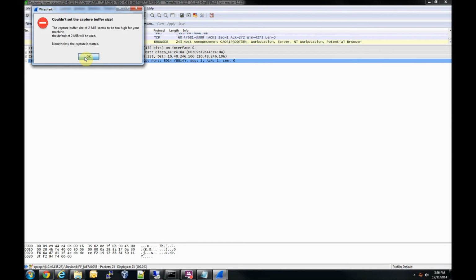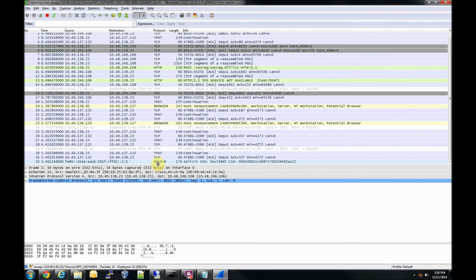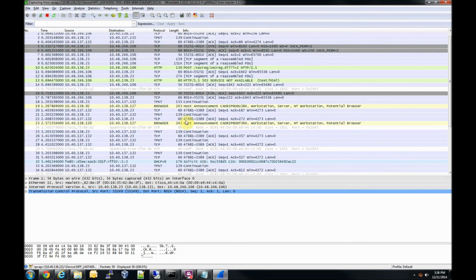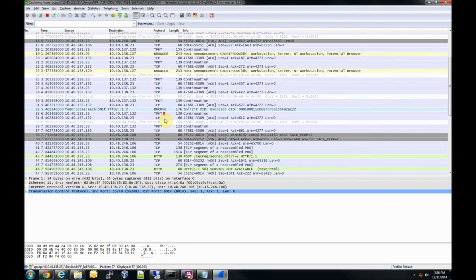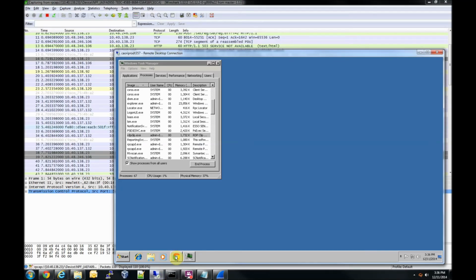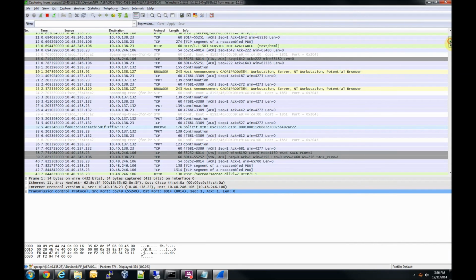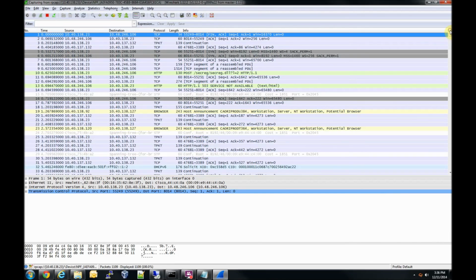And it's telling us about the capture size. But here it is. That PC is not doing anything right now, but here's all the traffic on it. It's connecting remotely, and it is capturing traffic. So we'll start up Chrome, and we can see that we're going to start capturing traffic. You can see that going.